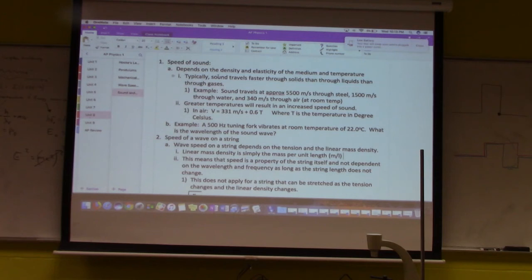Typically, and we won't get into all of the details because there's a lot of stuff to think about here, but all I'm asking you to understand is that sound travels faster through solids than liquids than through gases. So for example, sound travels at about 5,500 meters per second through a chunk of steel. So those waveforms, because it's a more dense media, that energy can propagate a lot faster than it can through air because the molecules are spread so far apart.